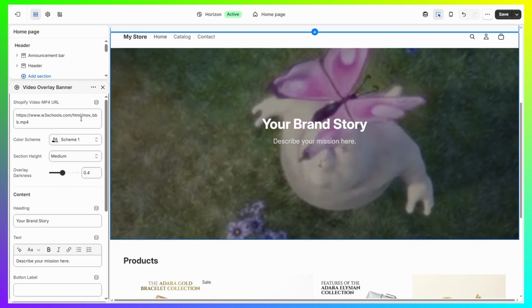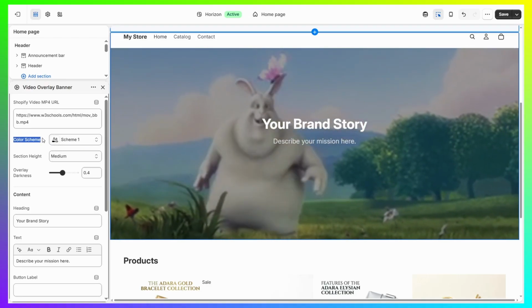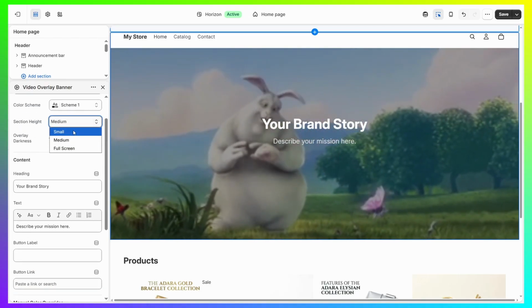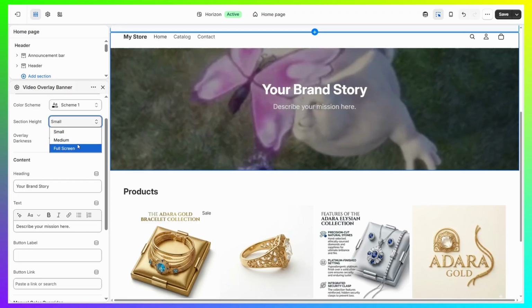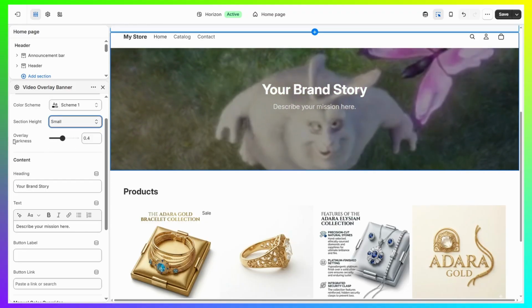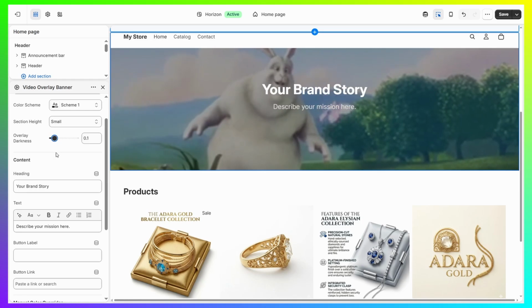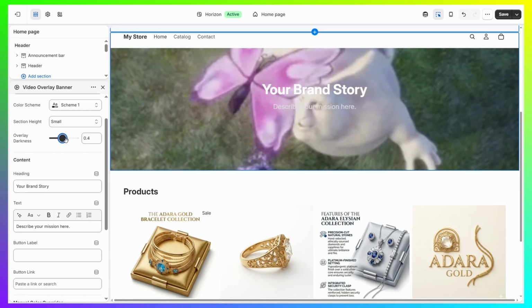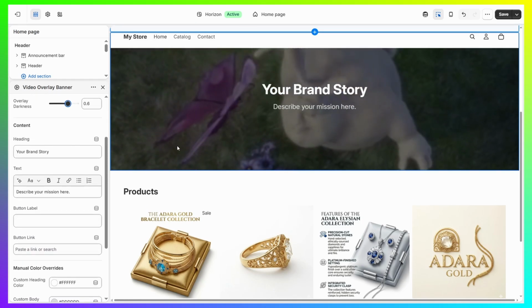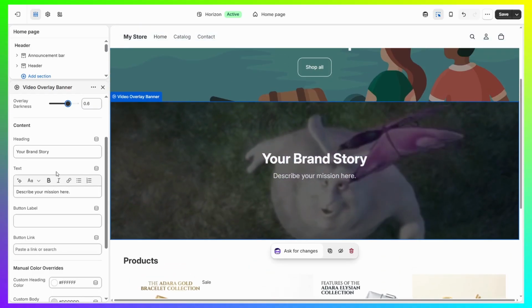And once you add your video, you're just going to be able to change the color scheme of it. You can change the section heights to small, medium, or full screen. You also have the ability to change the overlay darkness, whether you want it to be more or less, it's up to you. And you also are just going to be able to obviously adjust the text on the video.